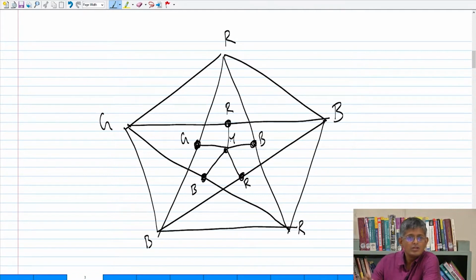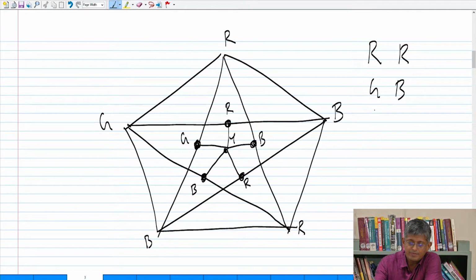So you can take this as a puzzle. This proof is not very hard. One of the ways of doing this proof or trying to play with this thing is to tabulate RR, GB, BB, RG and RB.